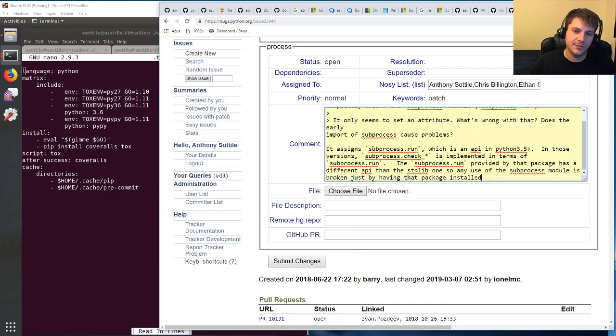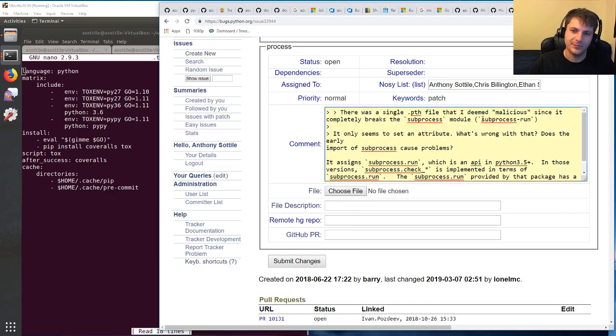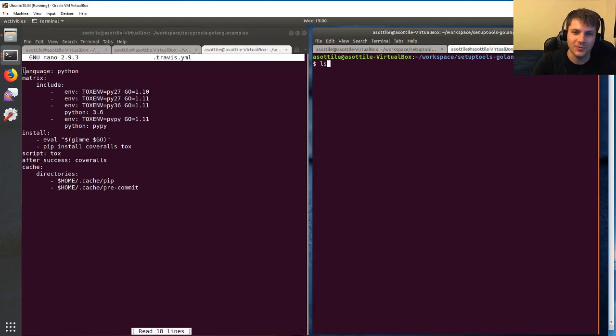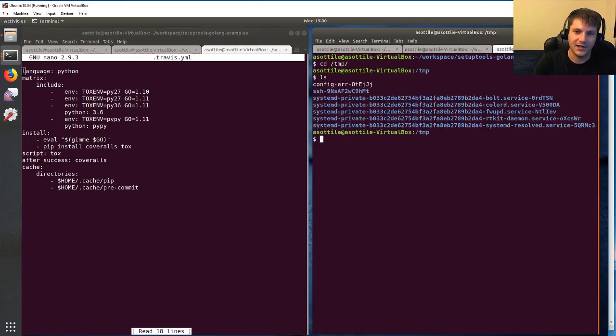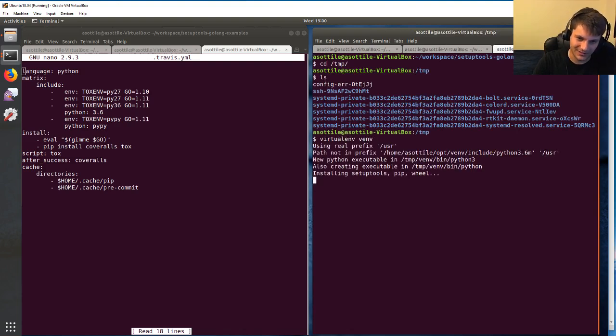Yeah, so there's this subprocess run package on PyPI, and it includes a PTH file. I can actually show you one PTH file, and why people want to get rid of them. I think they're kind of useful, but I can see why people wouldn't want them.